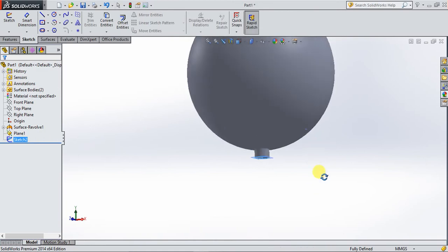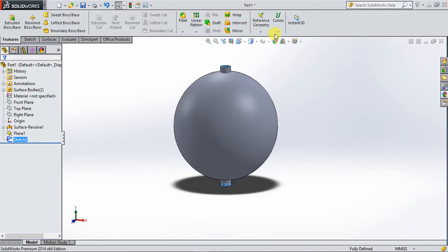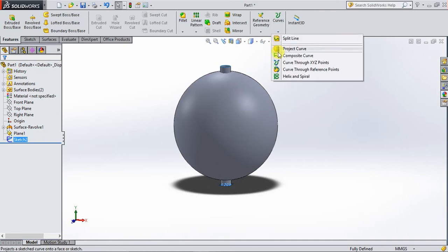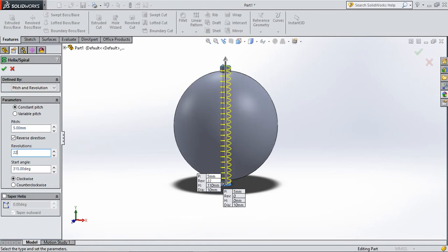Now the next step is go to Features, go to Curves. Now select Helix and Spiral. Change reverse direction. Now put pitch value 5 mm, and now the revolution 22. Say OK.